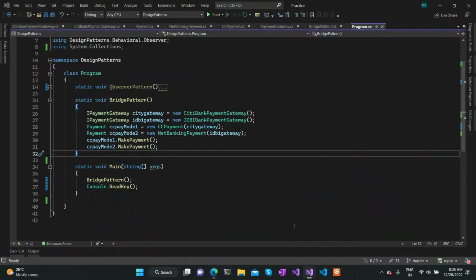Hello everyone. Today we are going to see about design patterns. We are going to discuss design patterns, and in the previous video we compared and contrasted two design patterns. One is from the behavioral design pattern and another is a structural design pattern. We compared the bridge pattern and the strategy pattern.